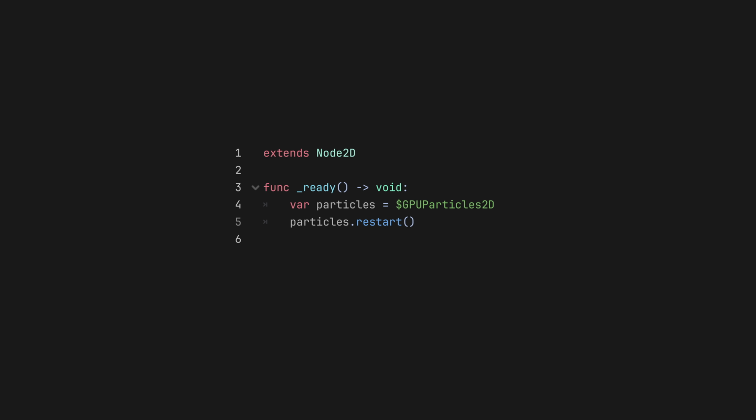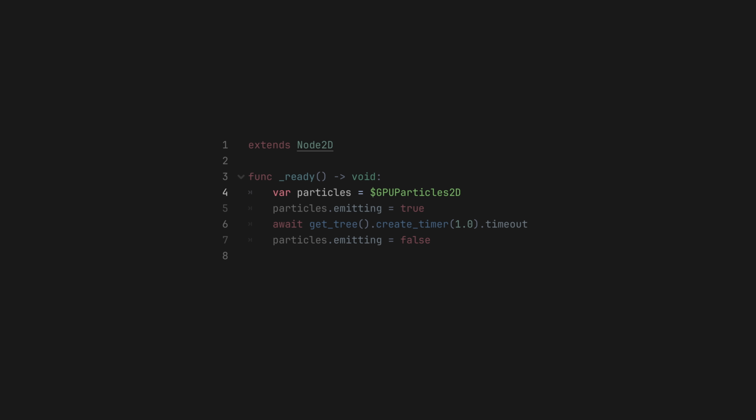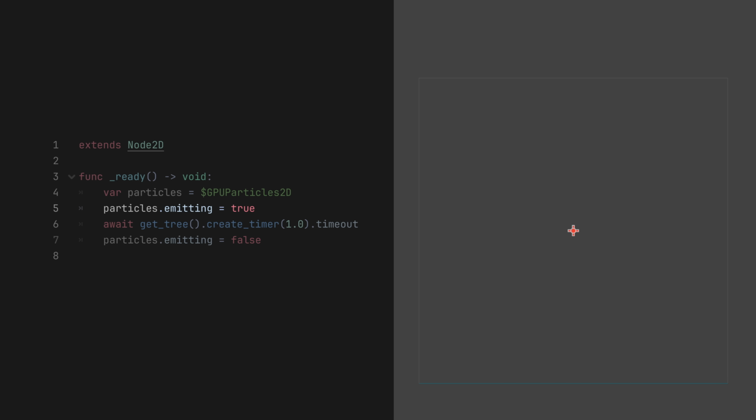To play a particle system through script, we get a reference to it and call the restart function. As the name suggests, if the particle system is already playing, it will restart. This is great for one-shot effects. However, sometimes we want to start and stop a particle system from emitting. To do this, we again get a reference to the system and then set the emitting property. This script, for example, starts the particle system, waits for 1 second, and then stops it again.